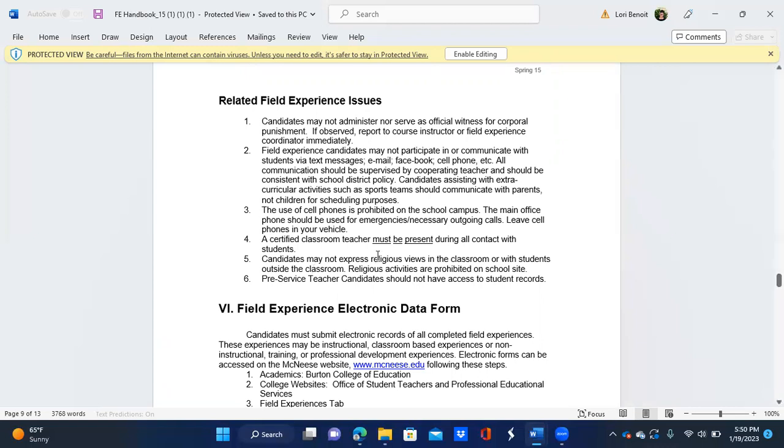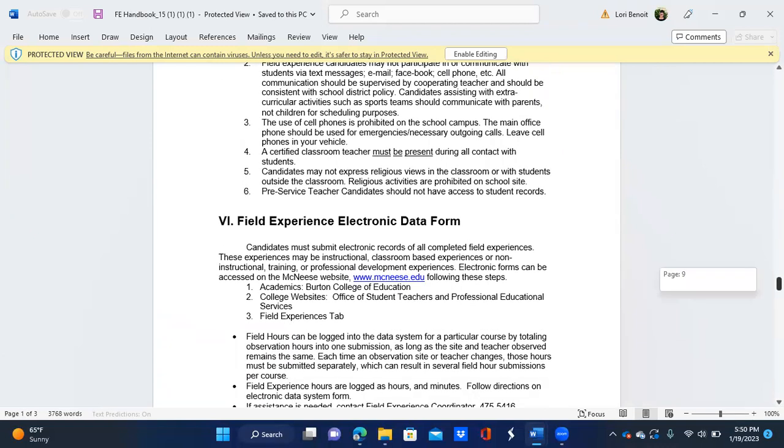A certified teacher must be in the classroom with you at all times. You are not allowed to be left in the classroom alone while the teacher runs to the restroom, or let's say that you show up and the teacher isn't there yet and they haven't been able to find a sub. You cannot stay in that room with those students alone. Do not do it.